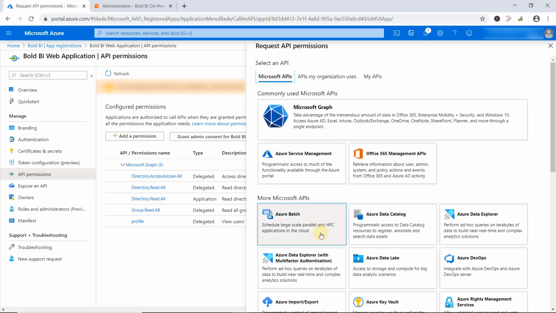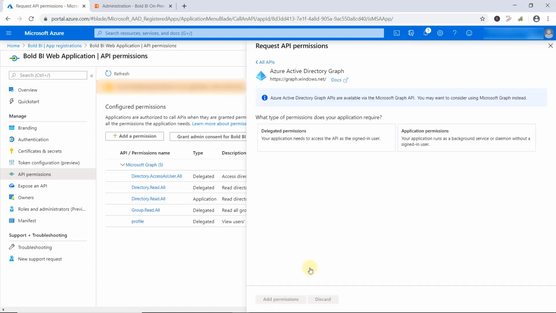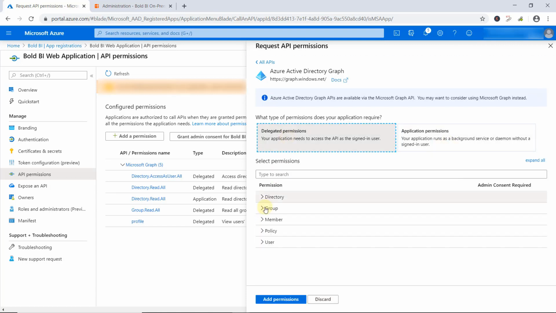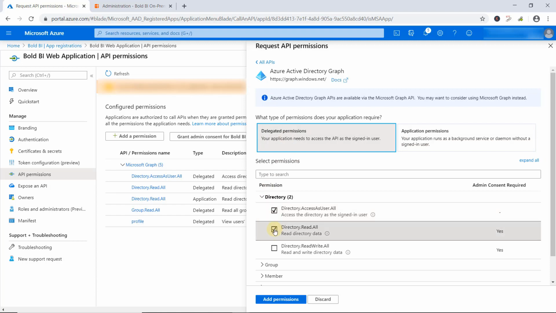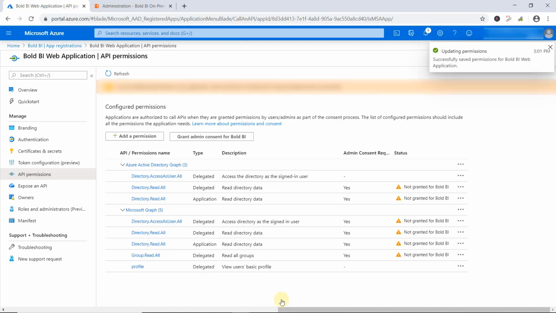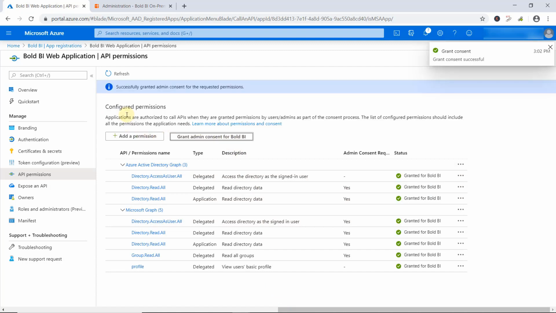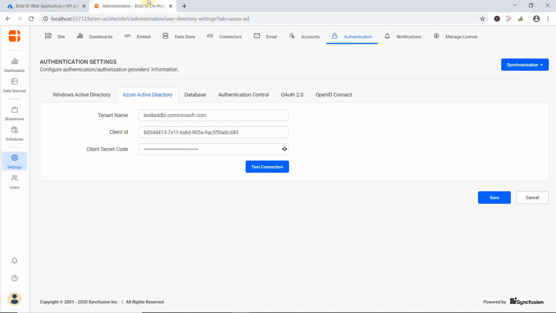Similarly, select Add Permission and choose Azure Active Directory Graph from the list. Provide access to read directory and application permissions, and read directory and access directory as the signed-in user permission for delegated permissions, and click Add Permissions. Now allow access to grant admin consent for Bold BI. We have now set the required permissions for setting up Azure Active Directory for Bold BI.